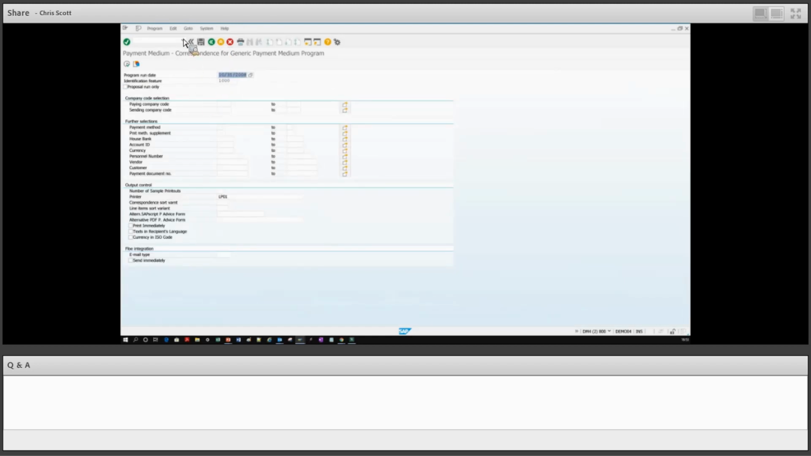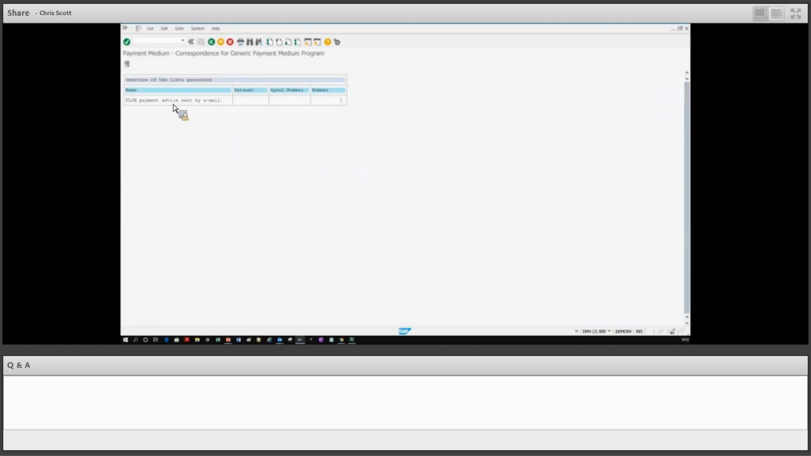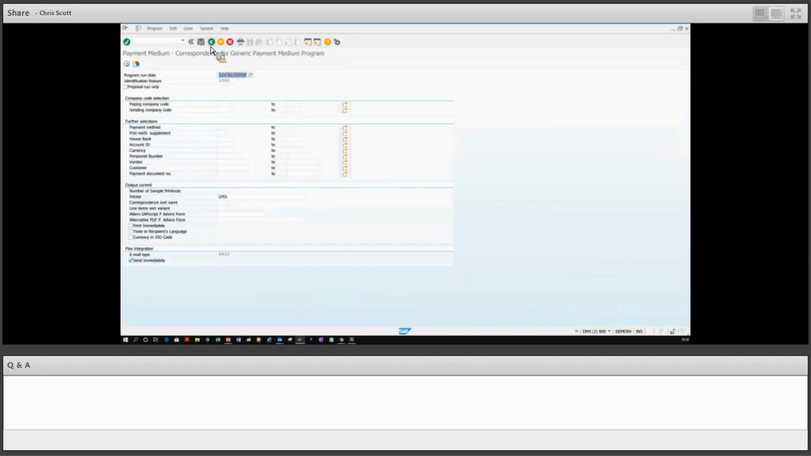If I now just add in my email type for Floe, all I'm doing is putting in an email type here and send immediately, and I execute that. Then it tells me my email type was sent by email. There is only one in this list actually. So exit out of here, go back to my Outlook.